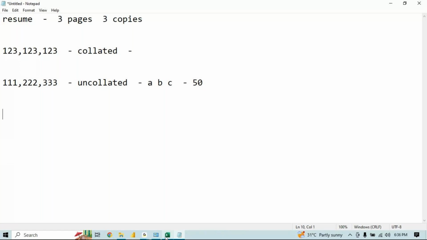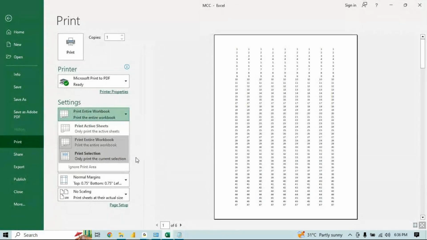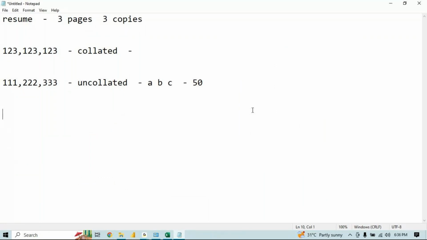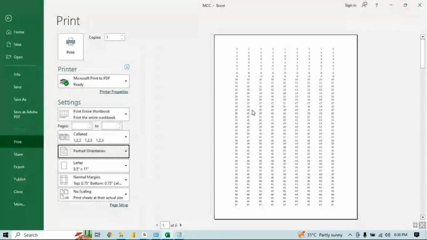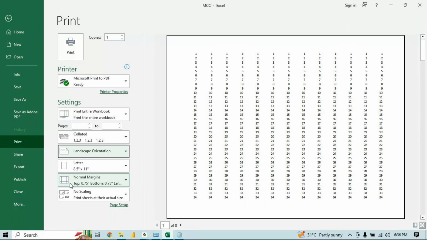And then page orientation. There are two orientations: portrait and landscape. Portrait means keeping the sheet vertical and landscape means keeping the sheet horizontal.